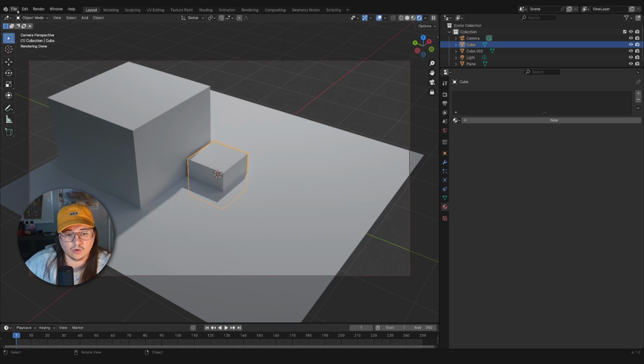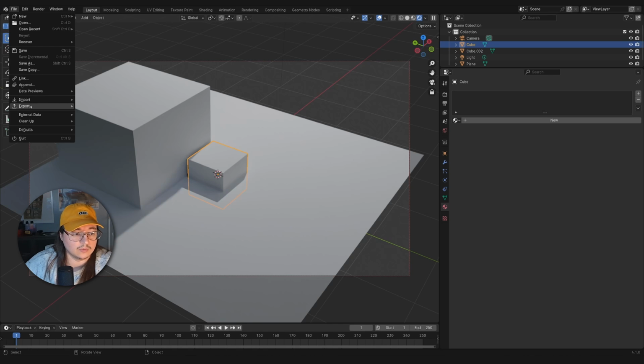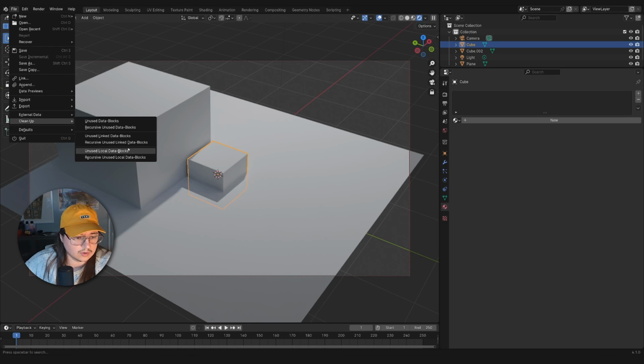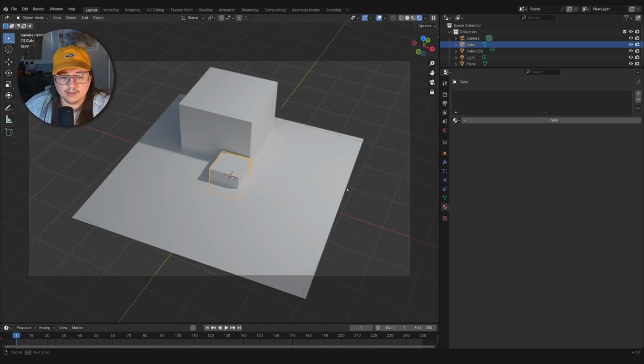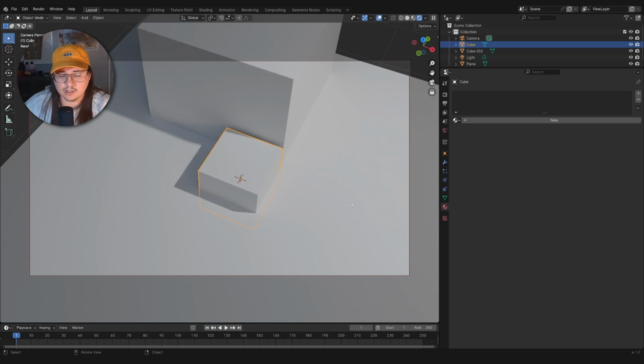I do this when I'm close to the end of my project and I'm pretty happy where everything is and it's still running slow. Let me go run through and clean up my scene: unused local data blocks, recursive, all that kind of stuff. I've clicked on all of this for some of my scenes and I didn't notice a visual change, but it does help clean up the clutter in the background.